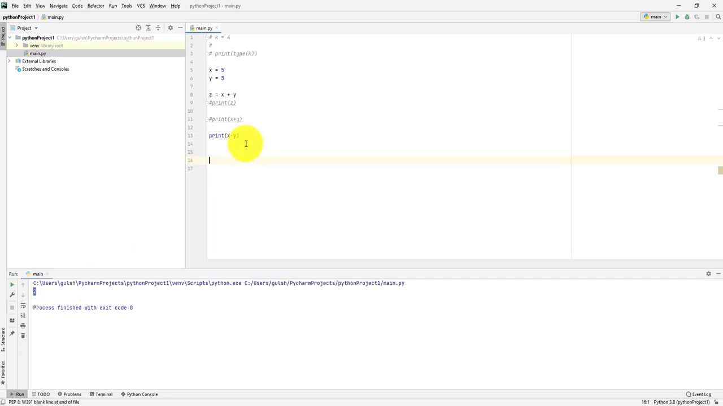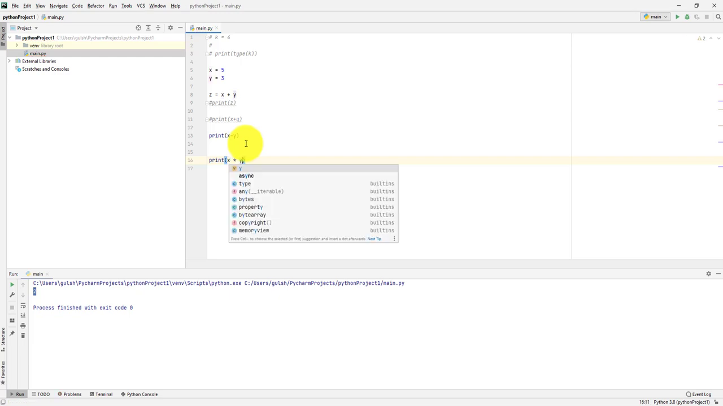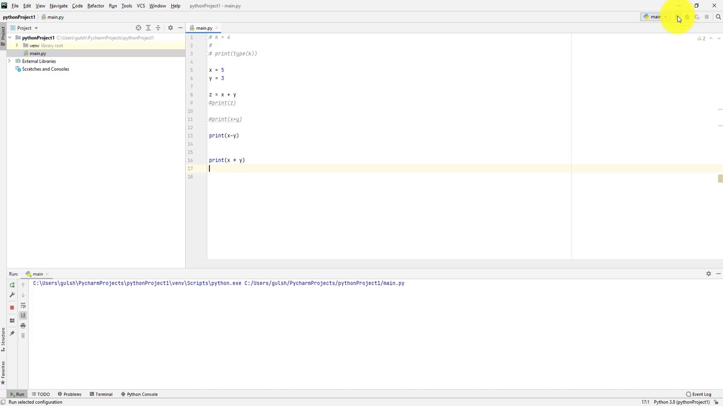Next operator is the multiplication operator. So we can say print x star y. Again, let's run the program. And we can see the output is now 15. 5 into 3 is 15. So output is coming as 15. So this is also fine.